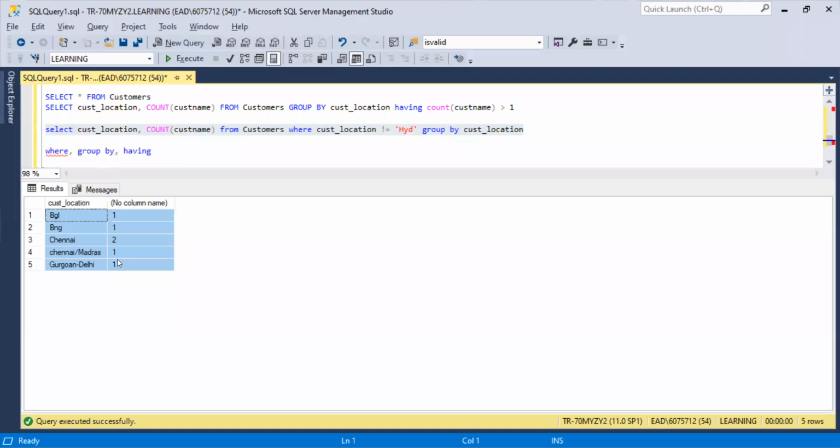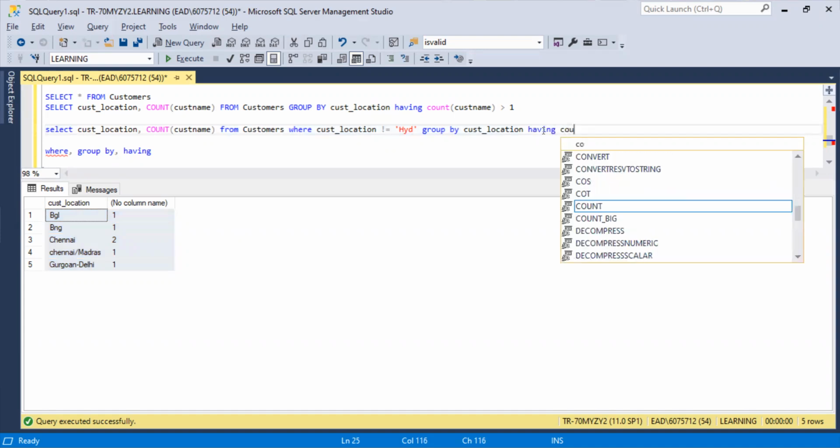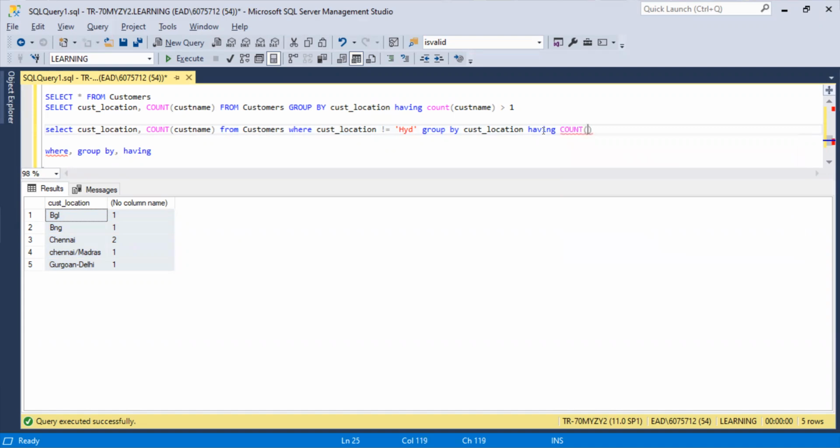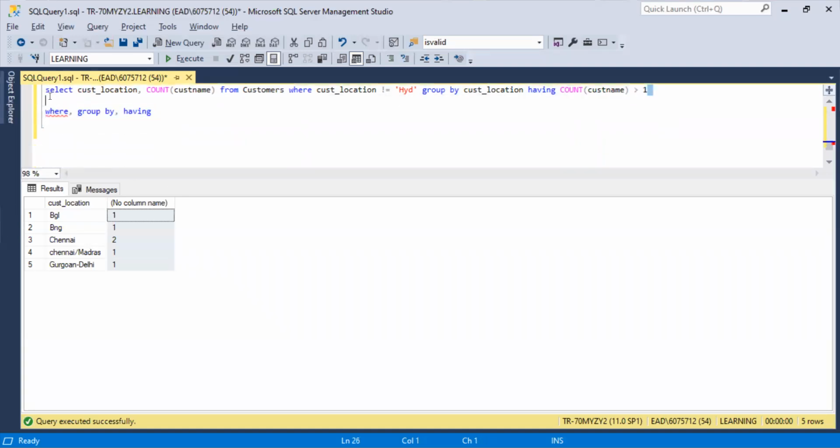Now we have to use having. Now I have to use having count of customer name. Why am I using this count of customer name here? Because I want to filter the data based on this column. In this column, wherever the value is greater than one, you show me that. That's what I'm asking. So I have to use this column only: count of customer name greater than one.